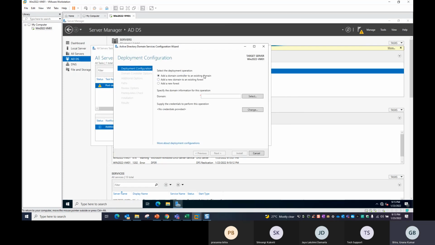So it's saying that existing domain, the second one also existing domain. We are creating a fresh domain, so the best option is to add a new forest. So root for the root forest. We can choose the name as VMware demo.